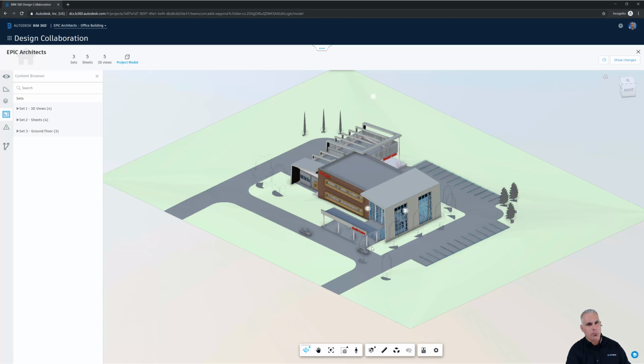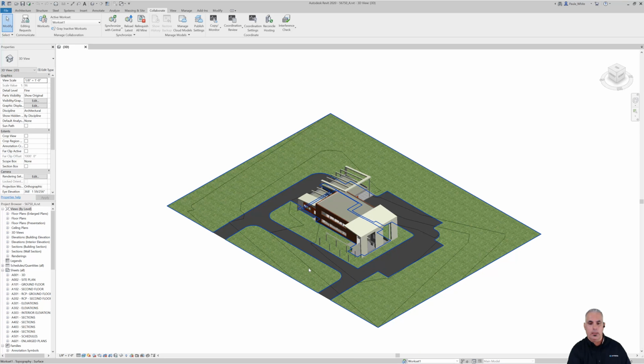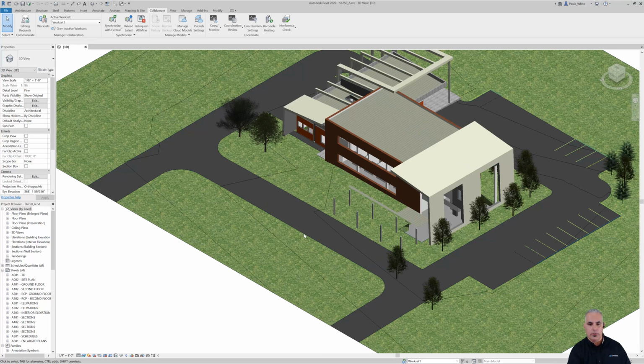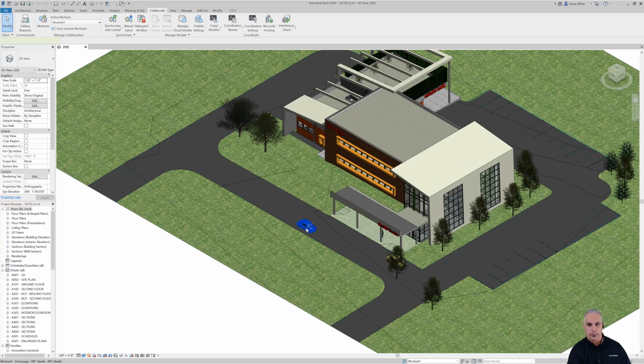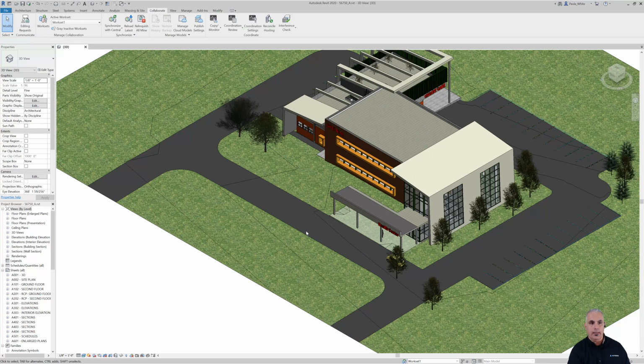So let's show how this whole publishing sync with Central thing works. I'm going to switch back to Revit, and I'm going to make a change to the model and sync with Central. And let's do something obvious, like let's get rid of this car out in front of the building. So I'll just select that and click delete. And then I'm going to save and sync with Central.